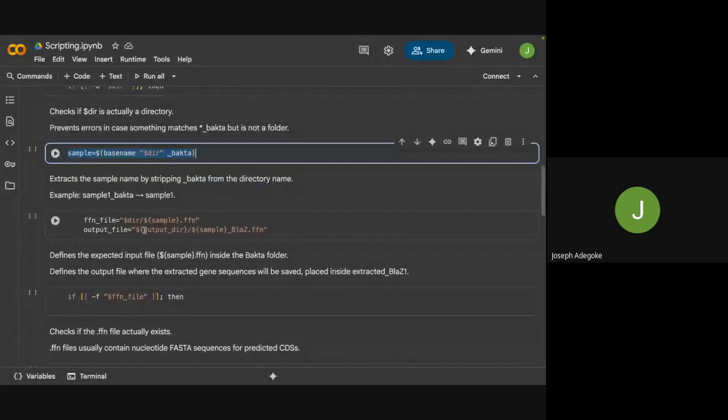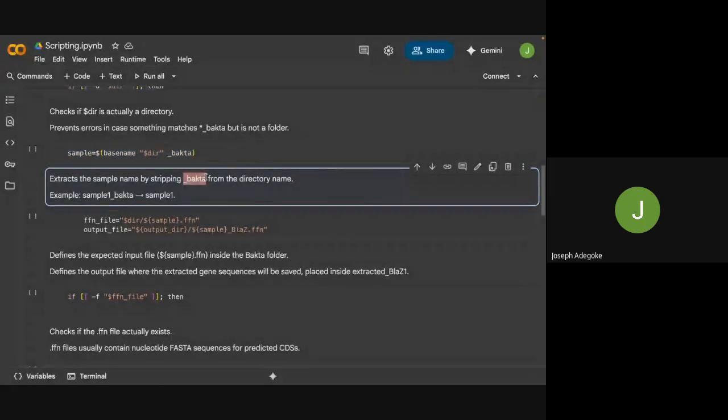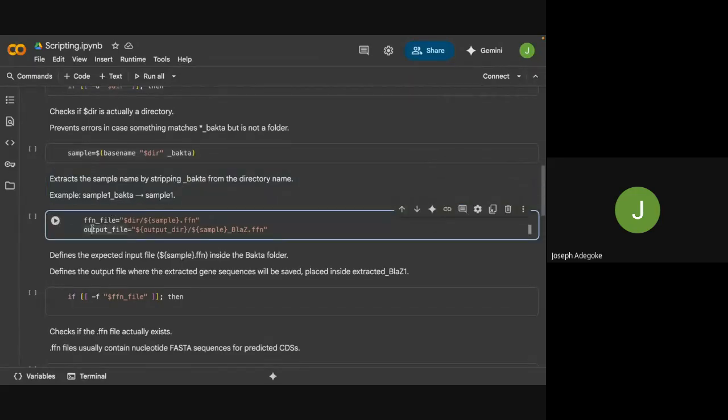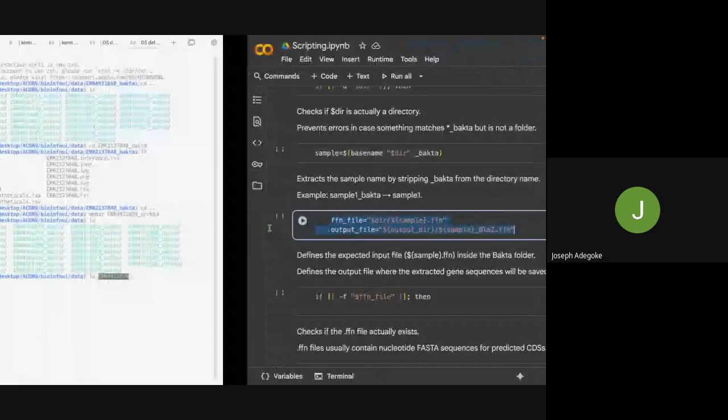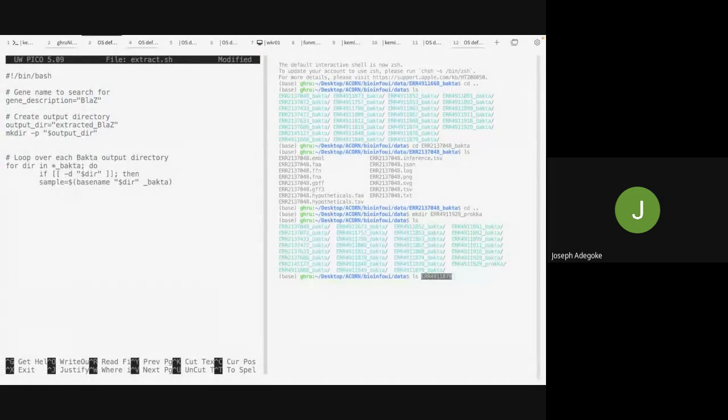So what we've done is that it extracts the sample name by stripping this underscore Bacta. It has stripped it from the directory name, and then we want to use the name from the directory itself as our sample name. And then the next thing we want to do is give our output directory and the file directory as well. So this is our output file.